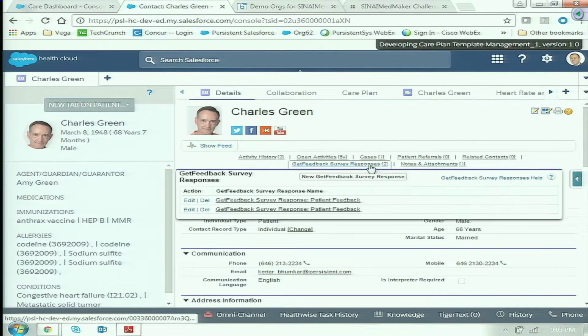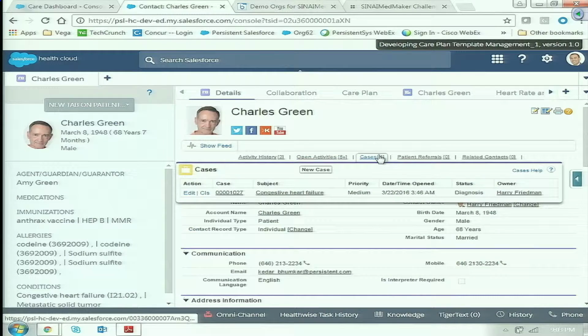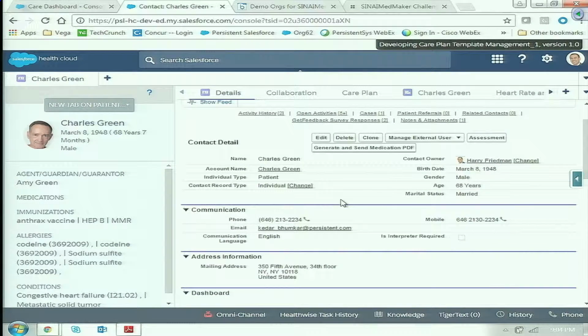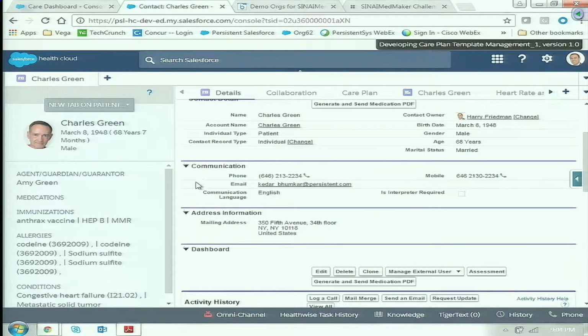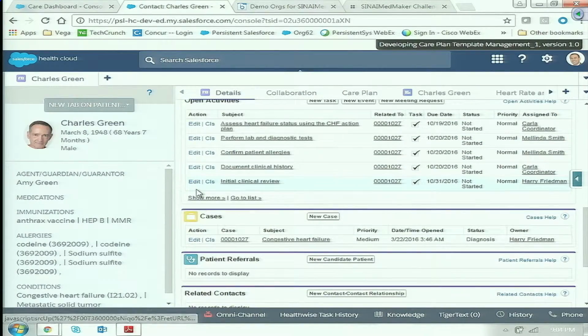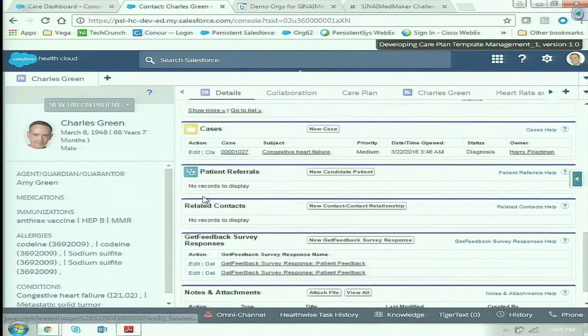For example, if you look at all of this data, the cases and referrals, what you can think of is how you can enrich a patient's profile by looking at the communication you have, the address, the dashboards, and the kind of activities which are planned specifically for this particular patient.